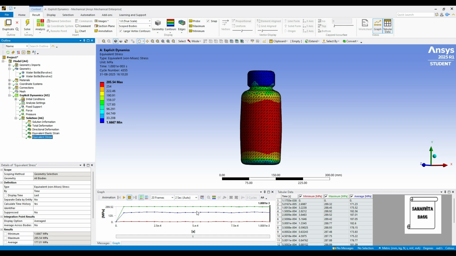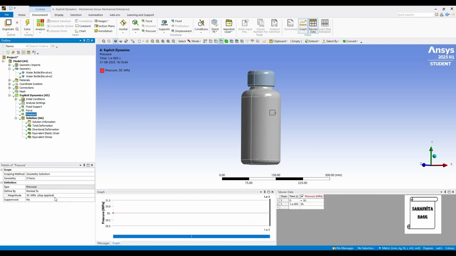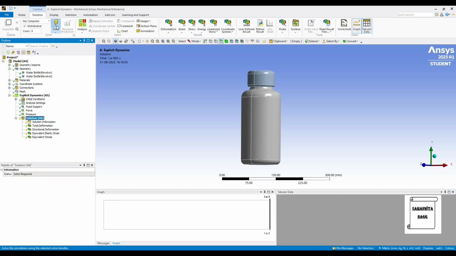So once you have obtained this, you can now change this value of pressure. I told you at 30 megapascal there is no bursting effect seen, but if I want to see the bursting effect, I just need to change this to 35 megapascal and solve once again. The solution is obtained. We'll click on total deformation.